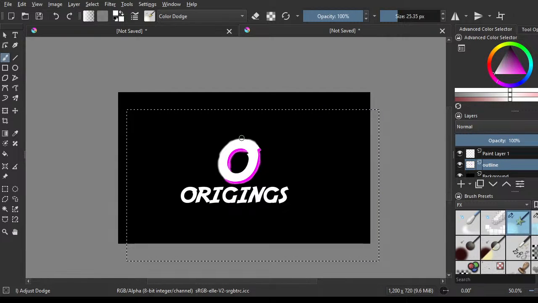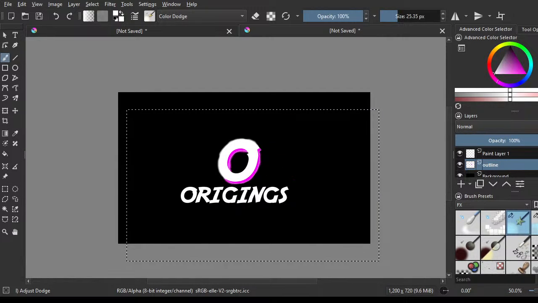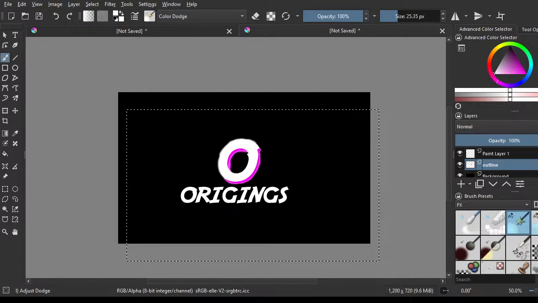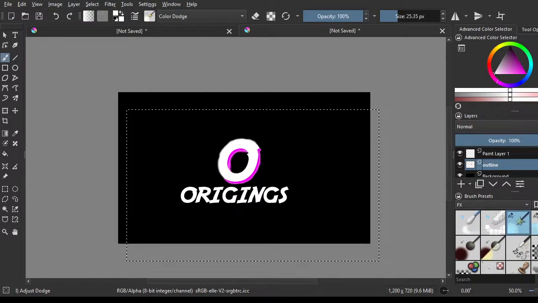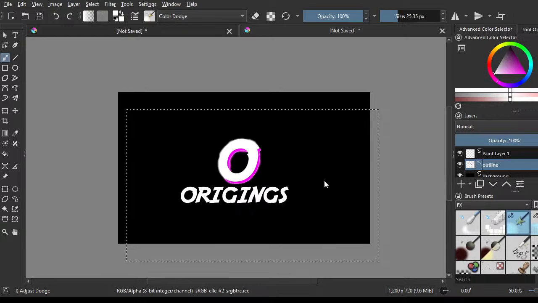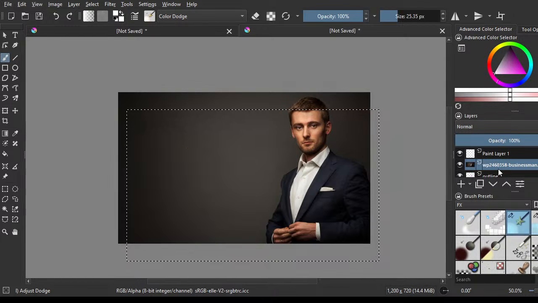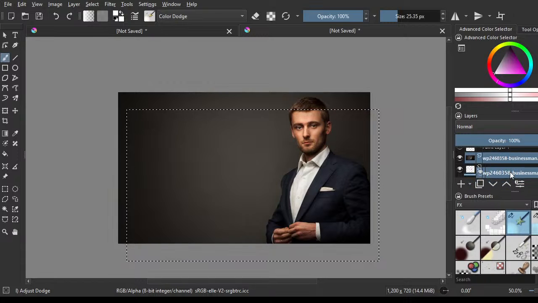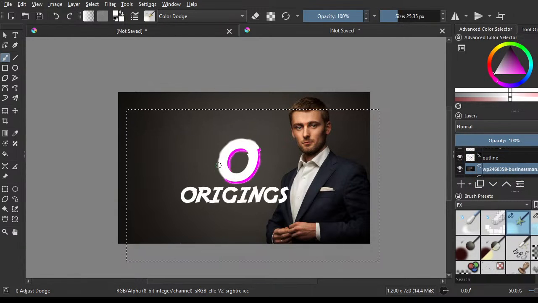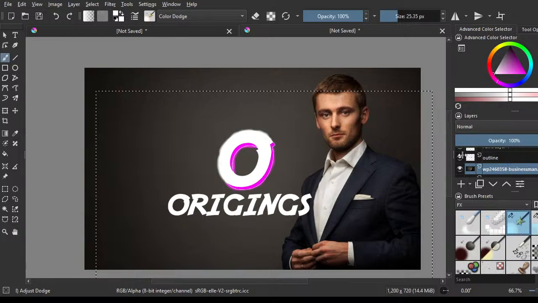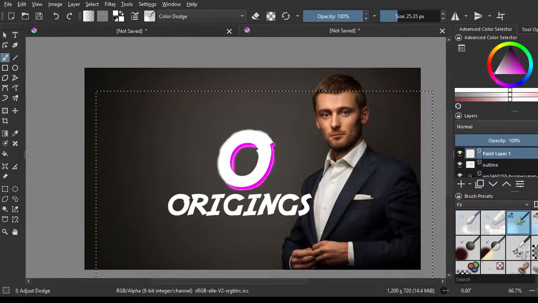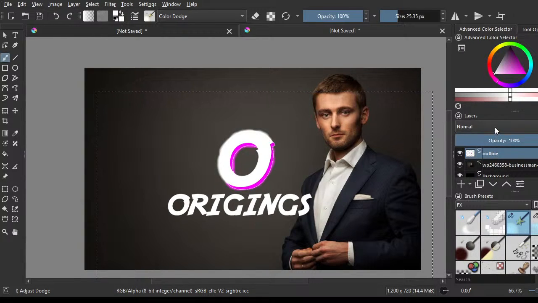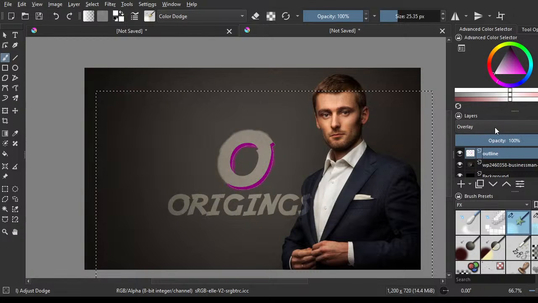So after this, let's add a picture here. I'm just going to drop in a picture that I've downloaded and have on my PC into Krita, and I'm dropping it as a new layer. So this is a picture that I've added. I'm just going to drag it down below the logo, and it looks cool. Let's do some blending here. I will change this from normal to overlay.